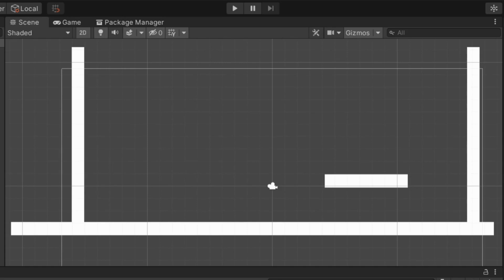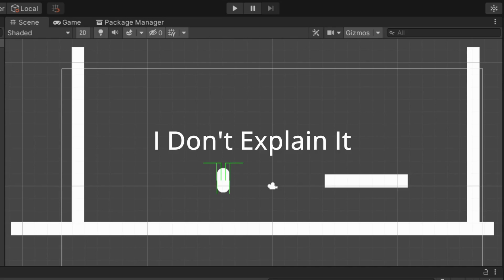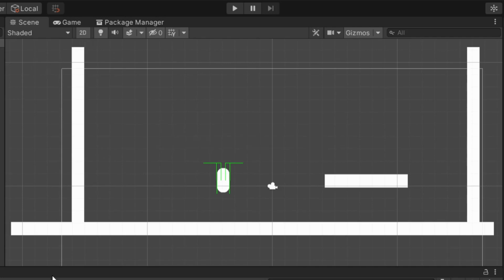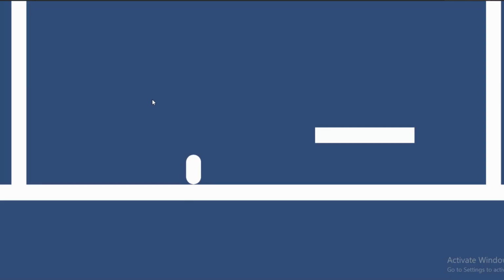The player. Bing bang bosh, there's now a player in the scene. Ignore the green lines, I'll explain them in a minute. Currently, the player's doing nothing, so we just do some quick magic. Now the player can move. He can even jump.